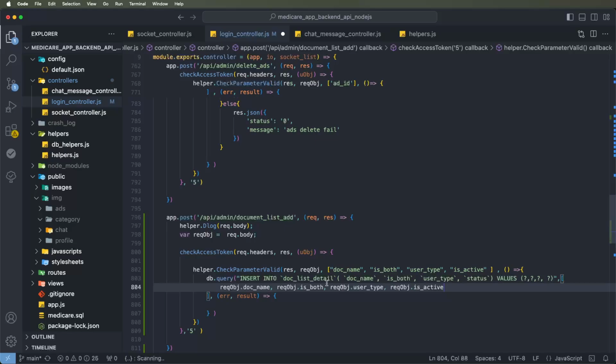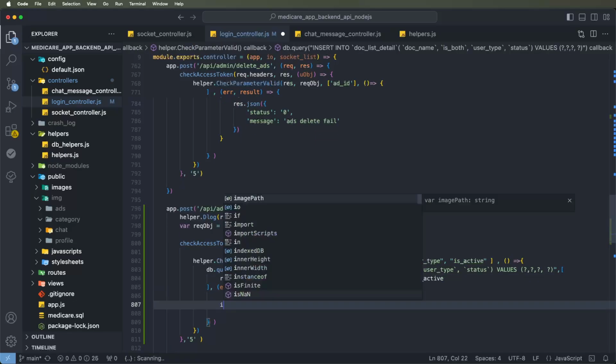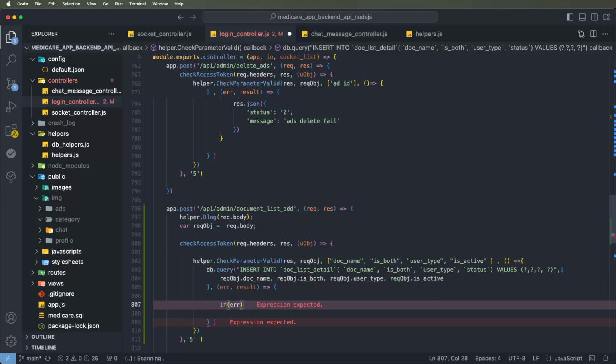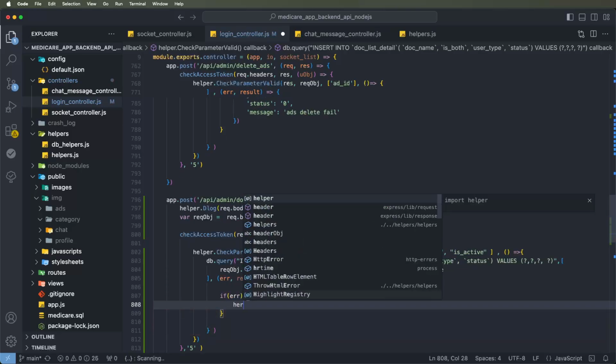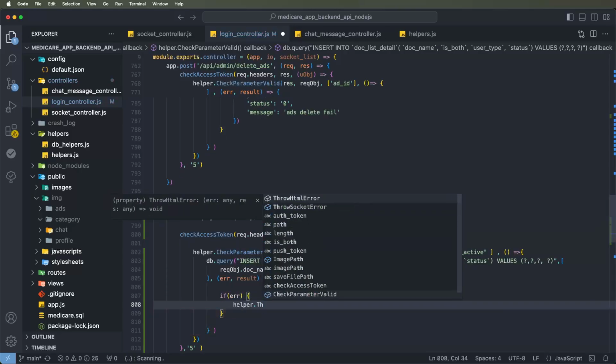Some documents we are not sure will be available or not, that's why I need an inactive state. If you pass here 0, then the inactive one is not shown inside the registration times. Now these are the insert query you need to write down here. Now, to check the errors here, we need to call this helper dot throw HTML errors.